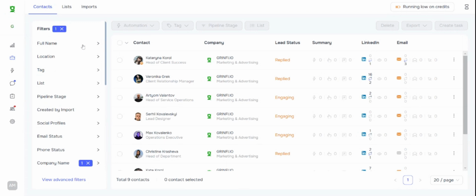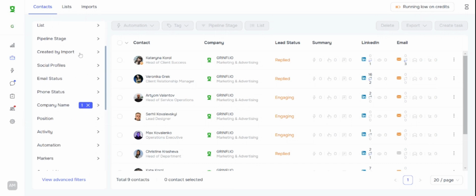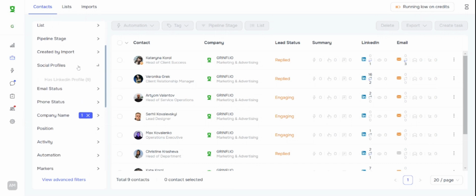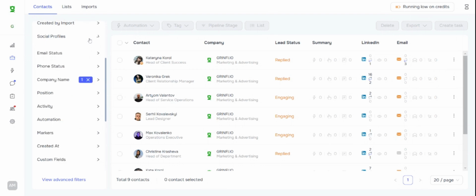You can search by the name of our contact, by their location specified on LinkedIn. If any tags are assigned to them, you can filter by tags. Accordingly, choose which list the lead is in, at which stage, in which import it was created. If they have social networks, for example, whether there is LinkedIn, Facebook, or Twitter, if this information is, of course, publicly available.